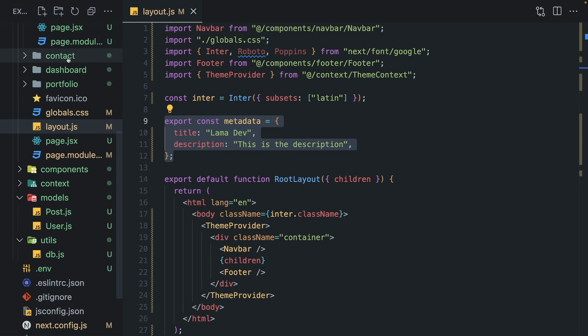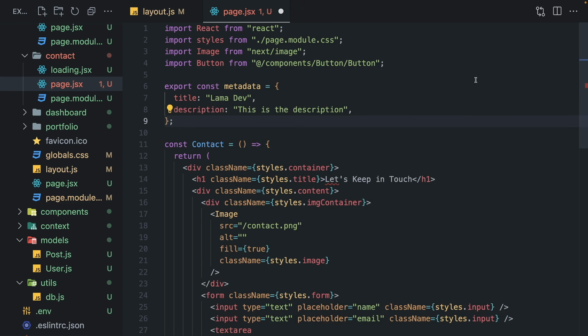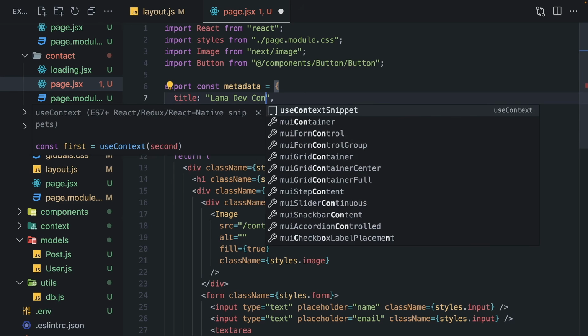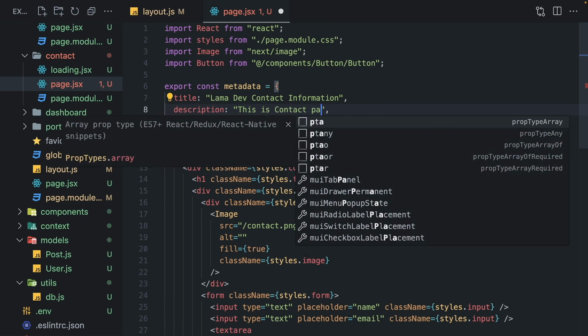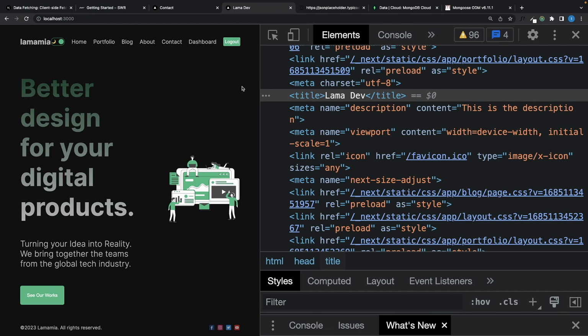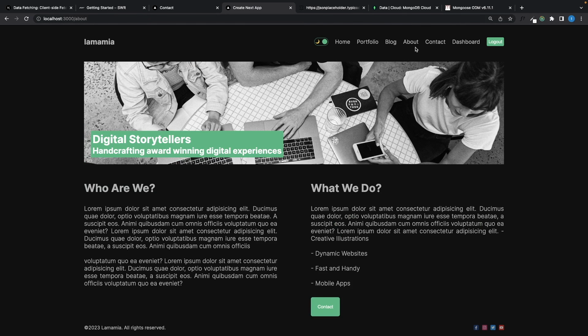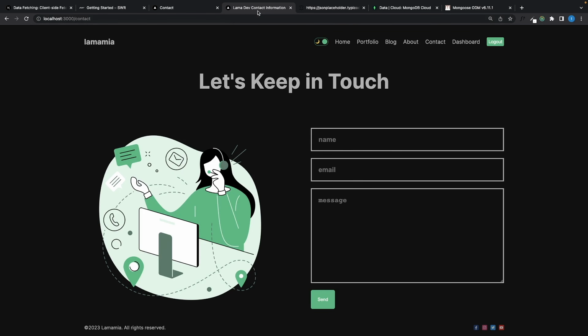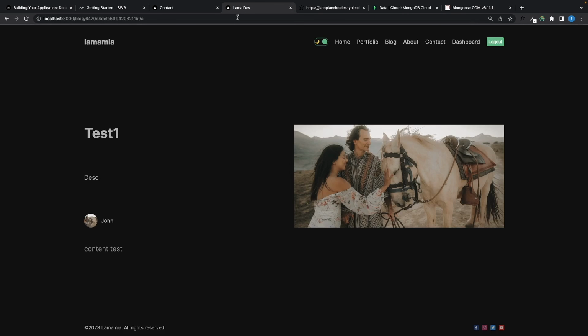Let's open up, for example, the contact page. The only thing I should do is come here and change the data. Let's say contact. This is contact page. Let's see. It's the contact page. Perfect. But how are we going to change the title of single blog posts?